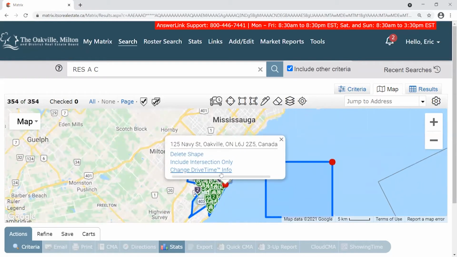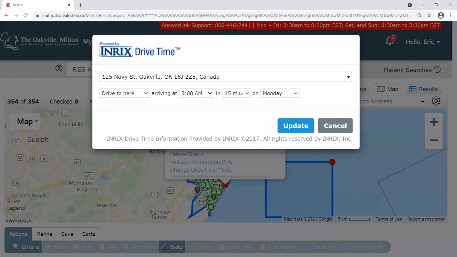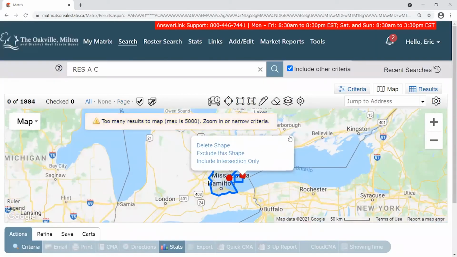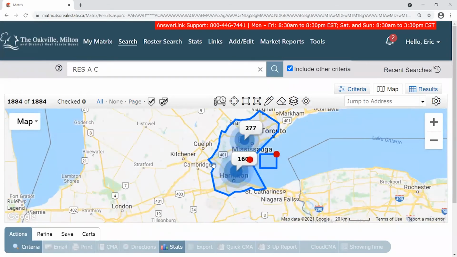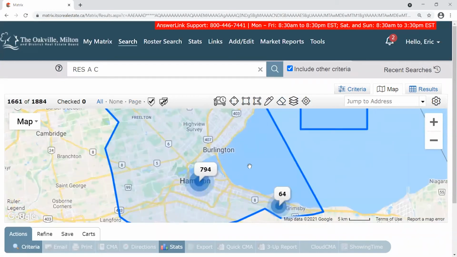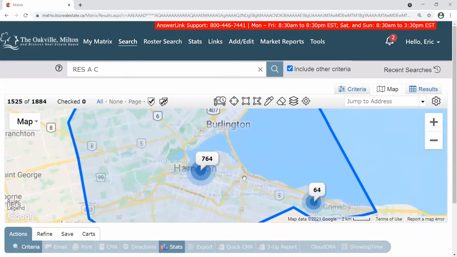If I was to drastically change it as well, right? What if I went drive time info and made it 45 minutes? Well, it's going to be a massive drawing, right? You'll be able to get a lot further at 3 in the morning in 45 minutes. Looks like apparently you can even get from Toronto, which looks a lot different.